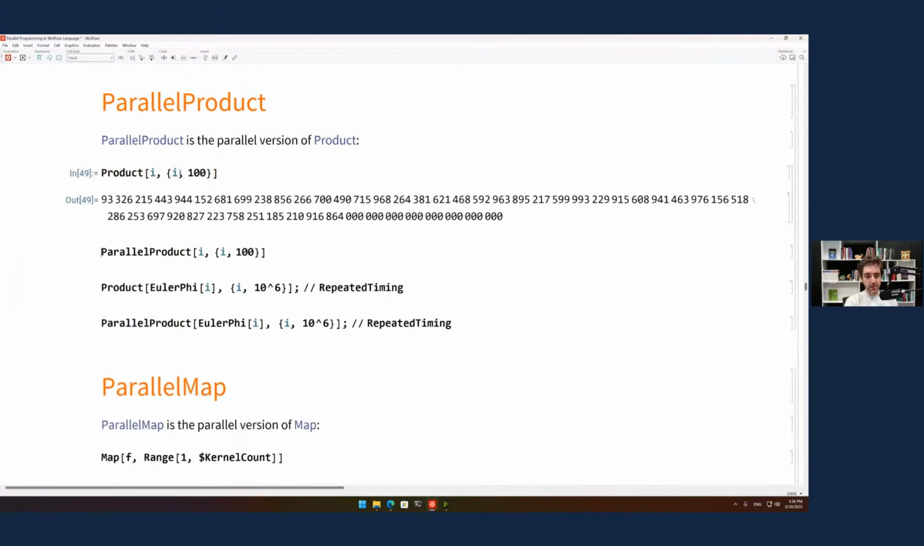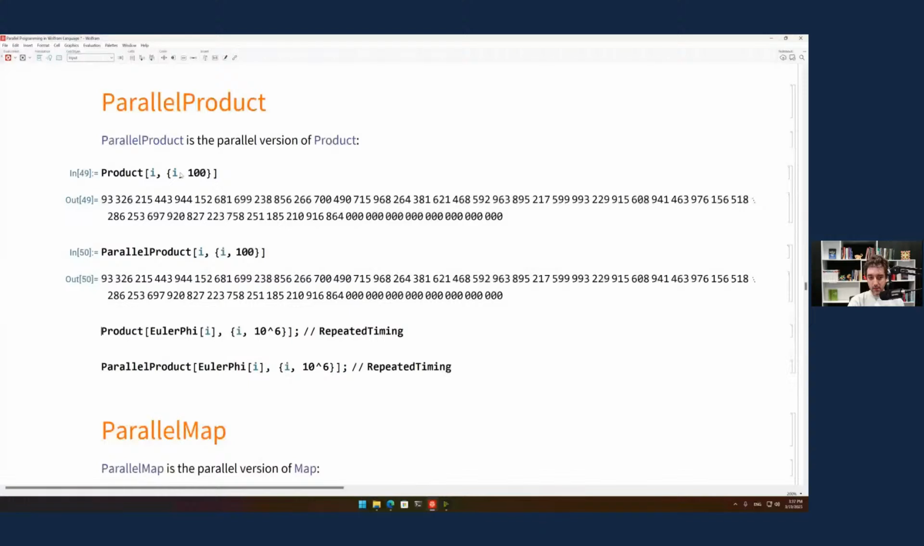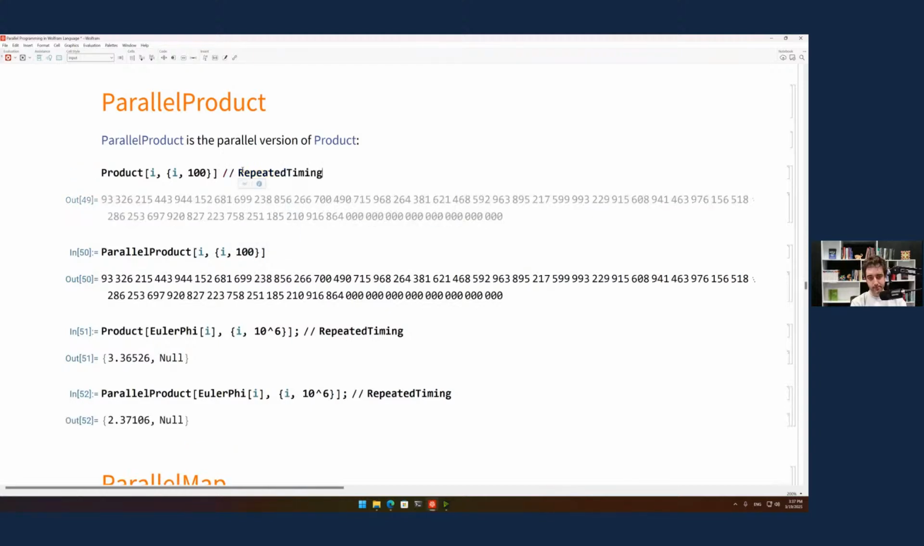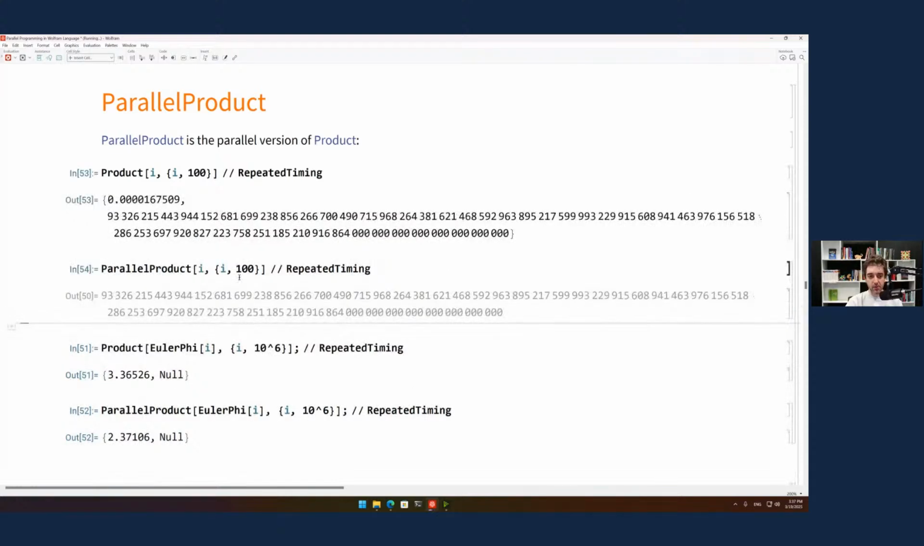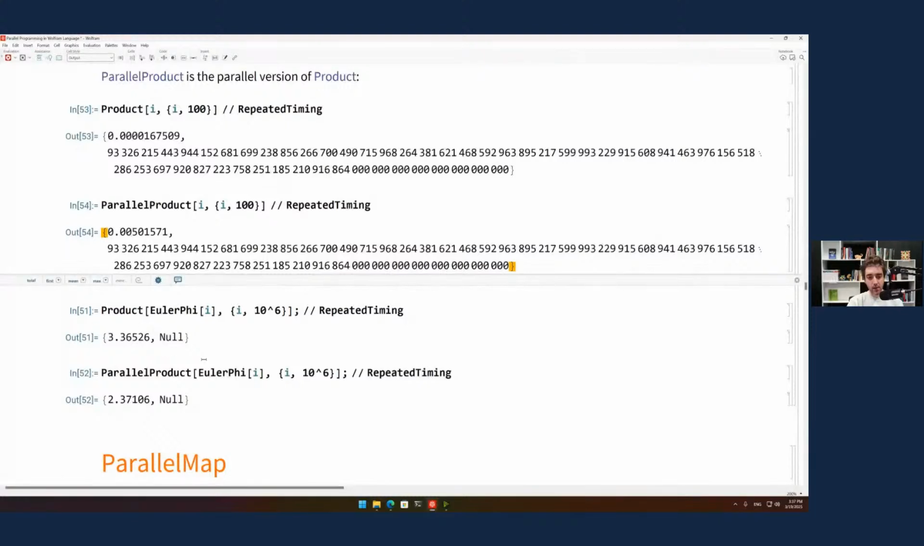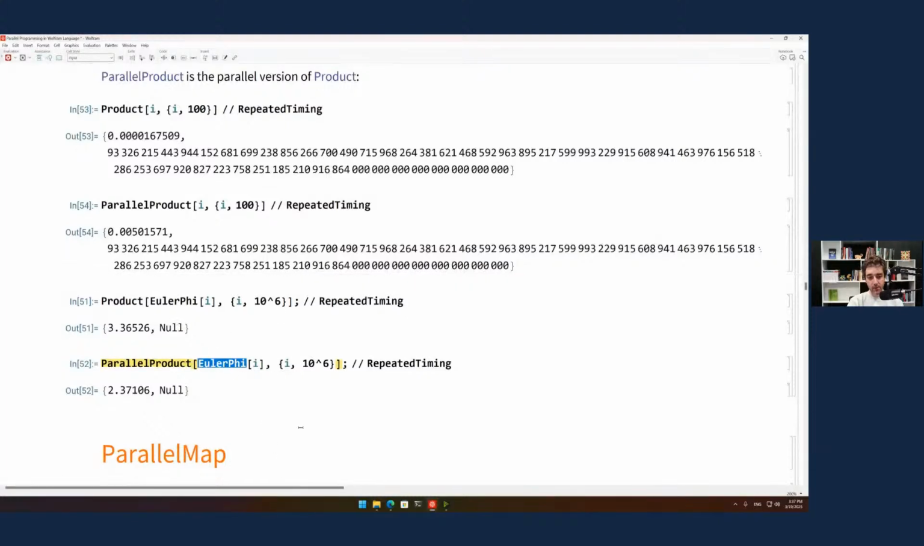Moving on, ParallelProduct, same idea. It gets the product of something, and if that something is a very simple computation, you're not going to benefit from ParallelProduct. Actually, let's have a look. I think in this case the parallel function will be slower for the simple computation. Oh yeah, definitely. You can see that ParallelProduct takes a lot longer to execute. But when we use a bit more intensive computation, that's when you start to see the benefits.